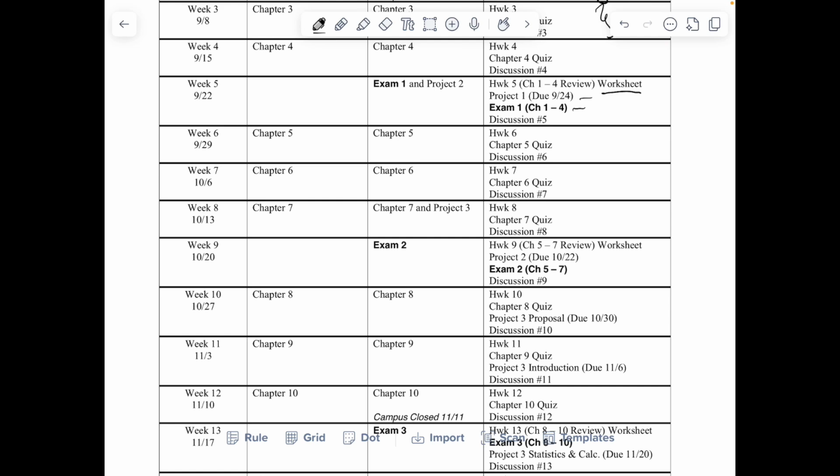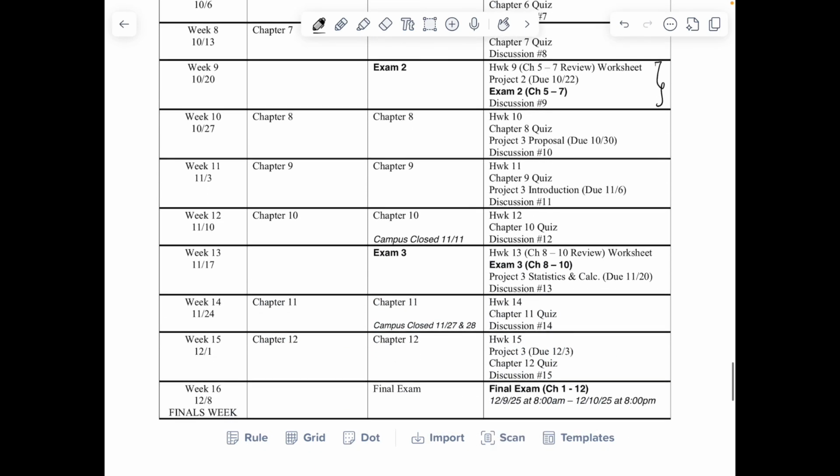You'll have the exam, and remember that for exams, they open on Thursday at 8 a.m. in the morning, and then they need to be completed by Friday at 8 p.m. And so this week's laid out a little bit different. And you'll notice that for the other, it's very similar for what we have for the other exam weeks.